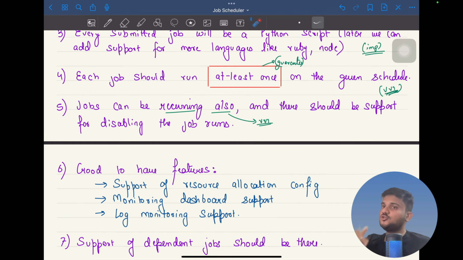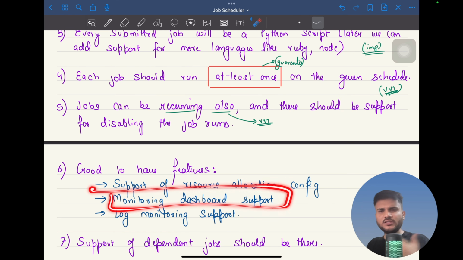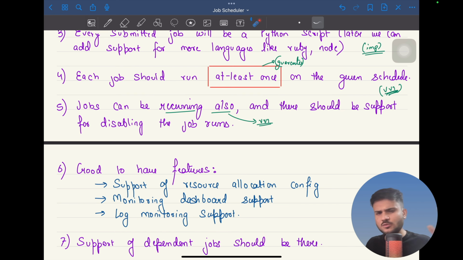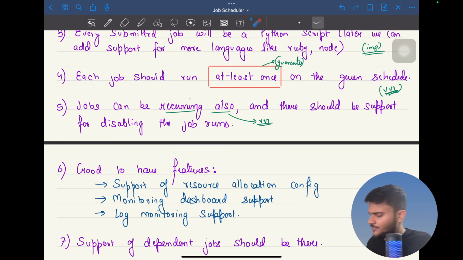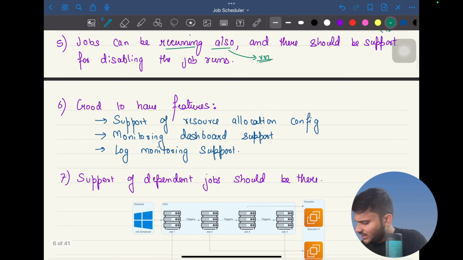Let's say the user wants my Python script or job to run on a more powerful machine. If you can give a configuration related to that, that would be good to have, but not very important to discuss in the interview, because this will be relatively simple to set up. Log monitoring support, that you are able to provide dedicated logs for the corresponding jobs, and monitoring dashboard support, so that people are able to do more monitoring on the jobs. These are going to be good to have features, right? A lot of things will be very straightforward to think of, but again, not very important, but good to have.